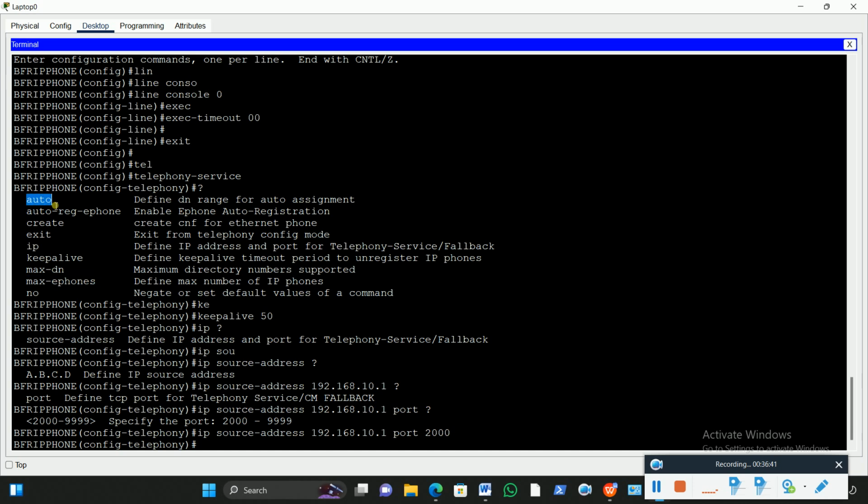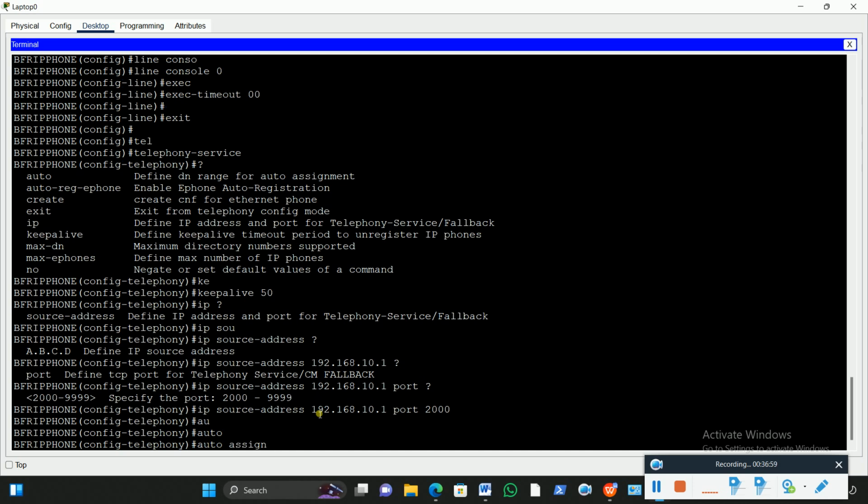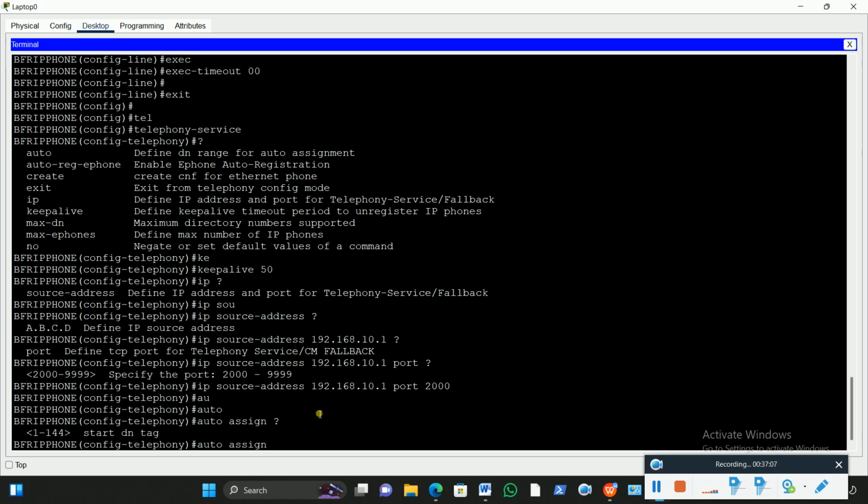Now remaining the auto. It said define DN range for auto assignment. So we are going to deal with from 1 to 10. Auto assignment. So over here, we type auto assign. When you bring the question tag, you will see 1 to 144. Ours is 1 to 10. Are you following it? 1 to 10.